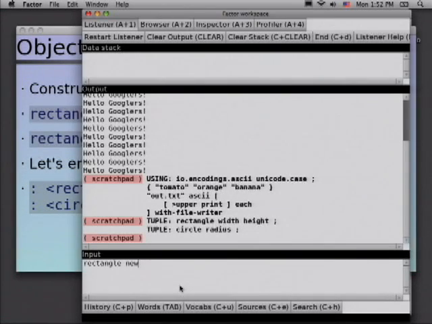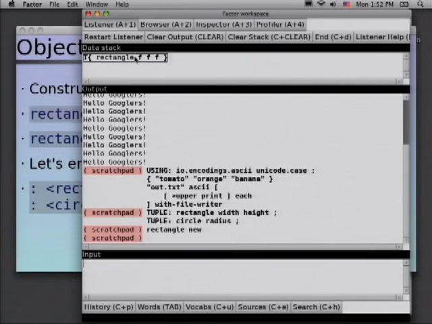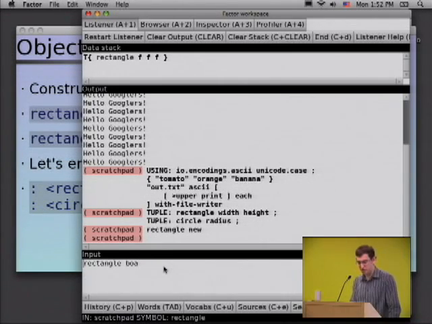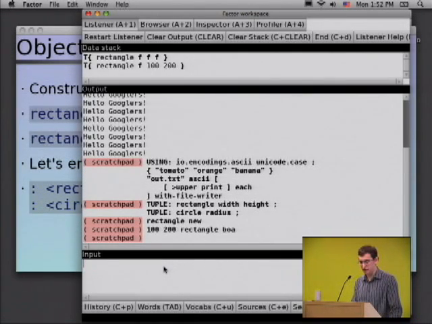If I say rectangle new, then I get a rectangle object on the stack where all the slots are set to F. And F is like Factor's null value, or empty absence of something. Okay? If I say rectangle boa, well, boa stands for "by order of arguments," so you can call it a boa constructor, and it fills in the slots from the stack. So with rectangle boa, I have to put the width and the height on the stack, and now I have a rectangle with these slots already filled in.